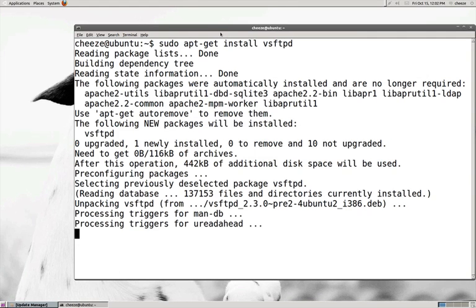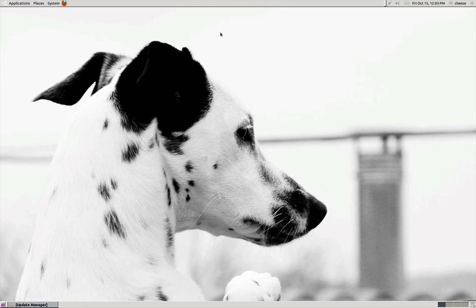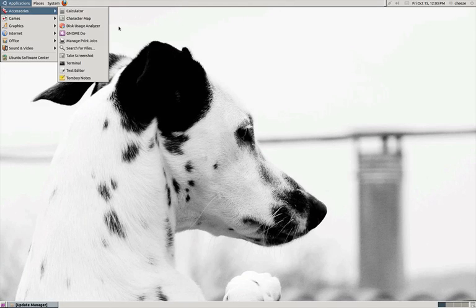It may prompt you for your password, so just type that in. All right, and literally, that's done. So now, if you wanted to connect to it, let me show you this real quick.